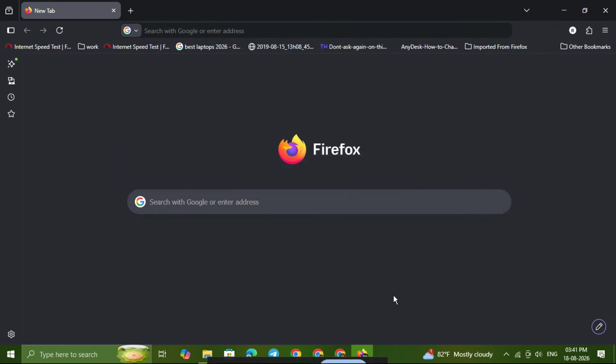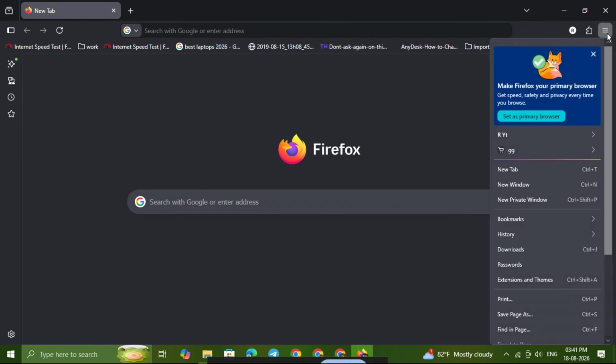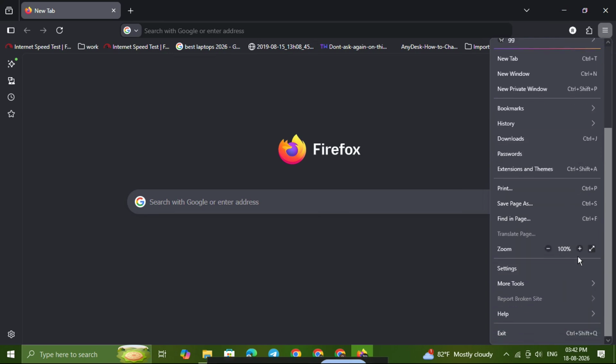First, open Firefox and look to the top right corner of the browser. You'll see the three horizontal lines, which is the main menu button. Click those three lines to open the Firefox menu. Once the menu is open, look for the zoom row. This is where Firefox gives you quick controls for changing the size of the page you're viewing. You'll usually see a plus button, a percentage number in the middle, and a minus button.